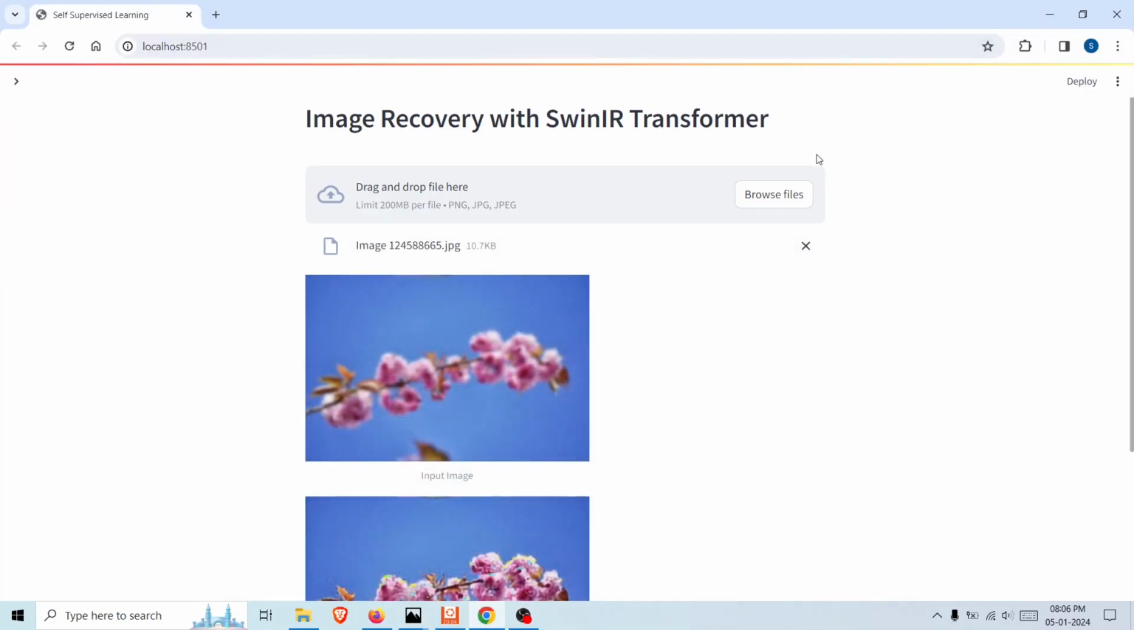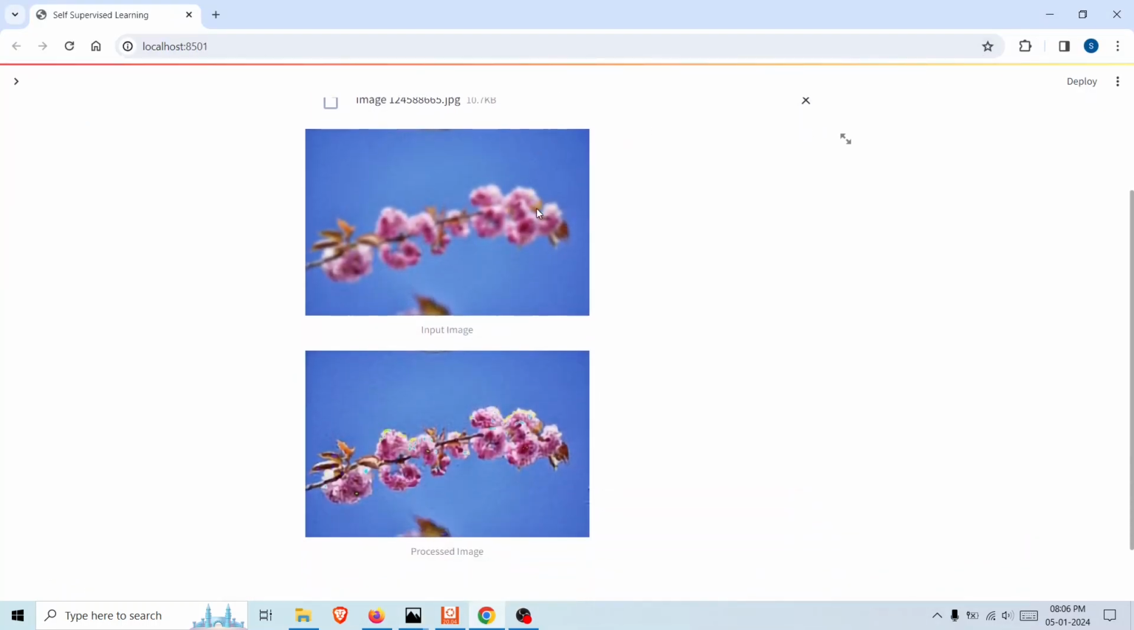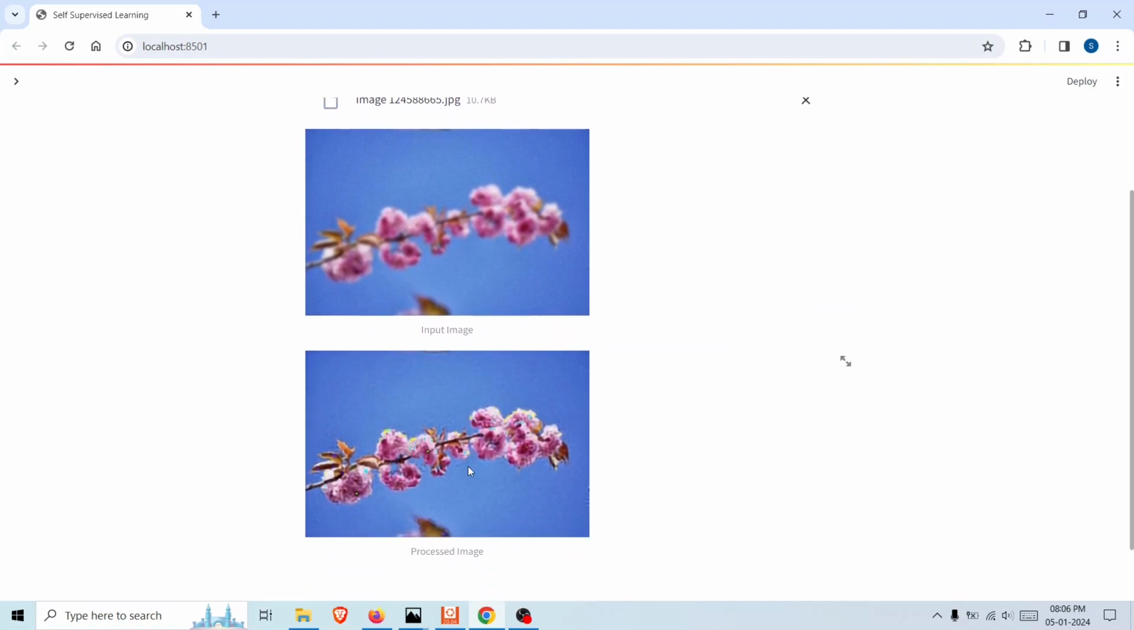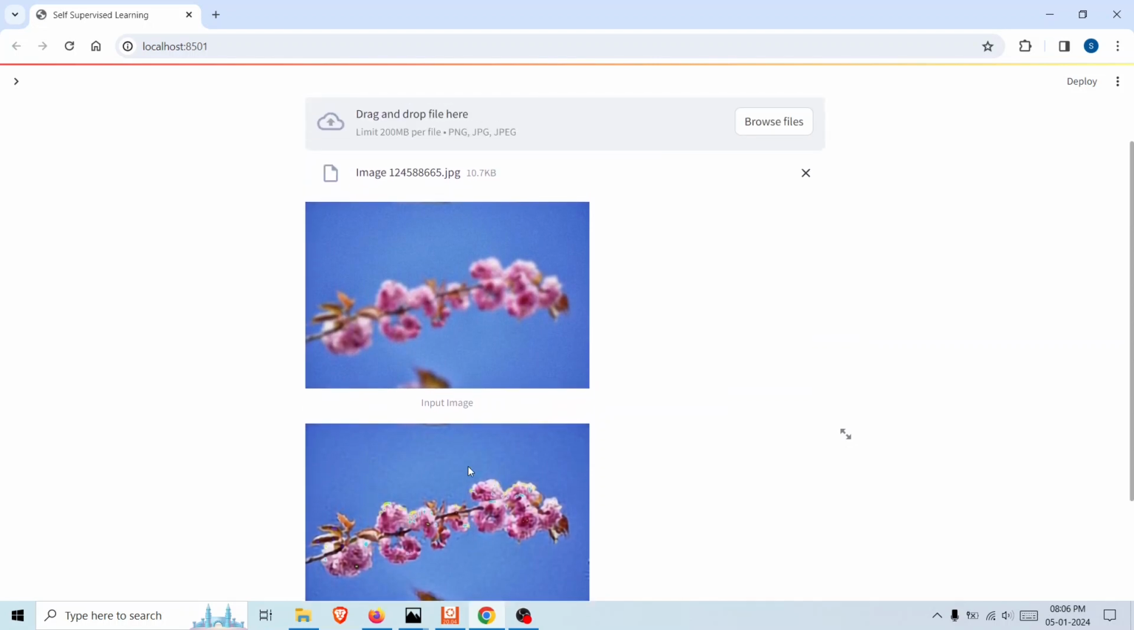Let's see if it has done the unblurring. So this was the normal image, and this is the processed, trained image. Now this sometimes depends on the weights and the training of the model. If you do it on Google Colab, you will probably get results in a faster time and even better results, if I would say so.